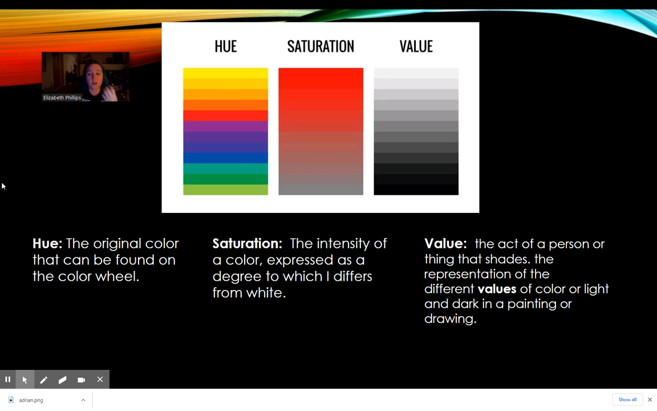So hue is basically the original color that you would find on the color wheel. So yellow, yellow-orange, orange, orange-red, red, red-violet, blue.